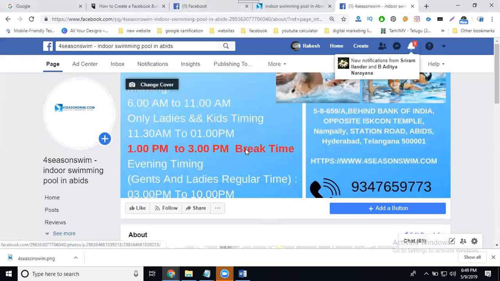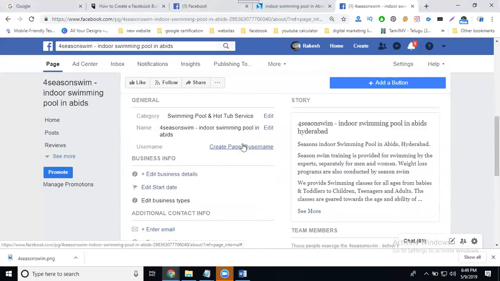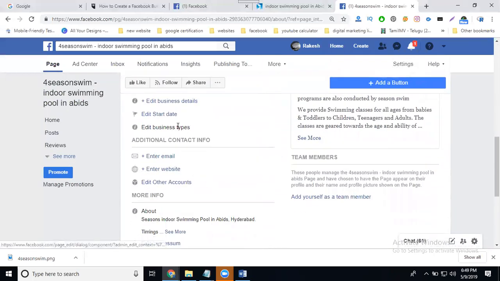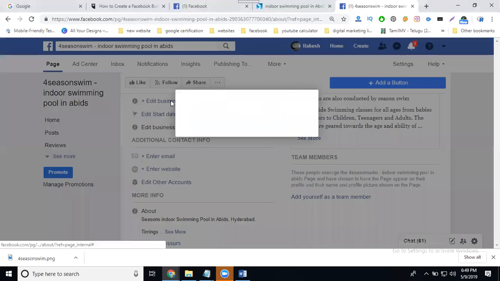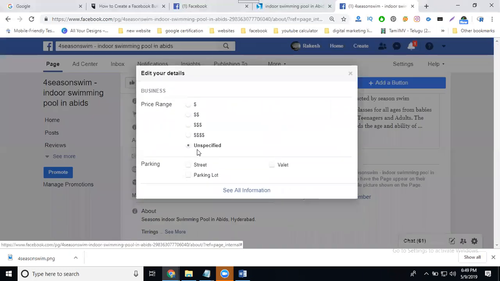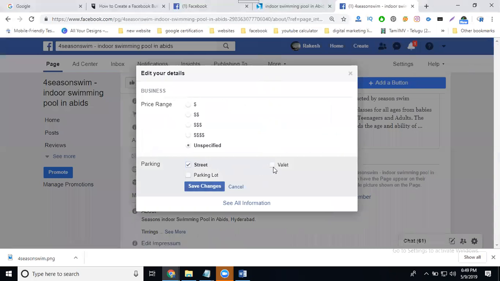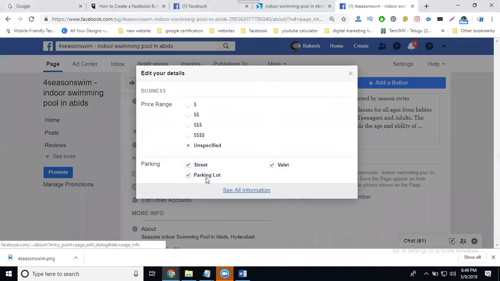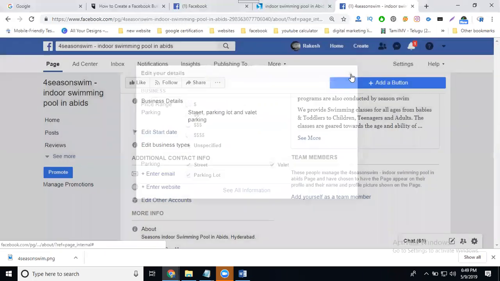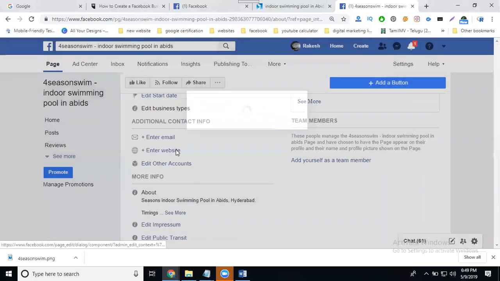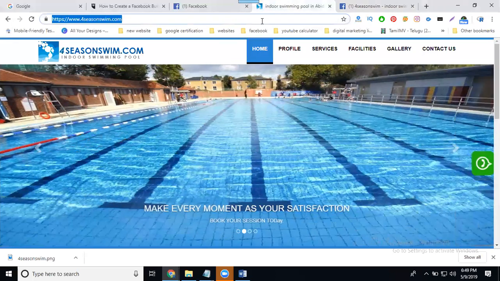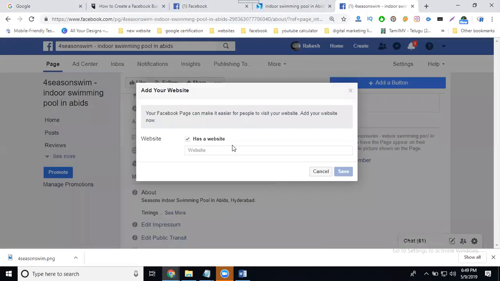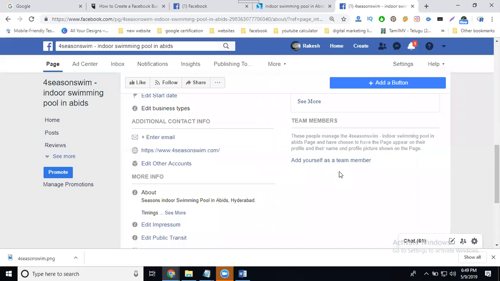Now, a very important one is called adding your business details. After you finish your information and our story, add your business details. Which are accepted: state, valid, parking lot. What are the options? Done. Second one, add your website URL. It's a mandatory field. Without finishing About Us, your page will only be finished up to 50%.